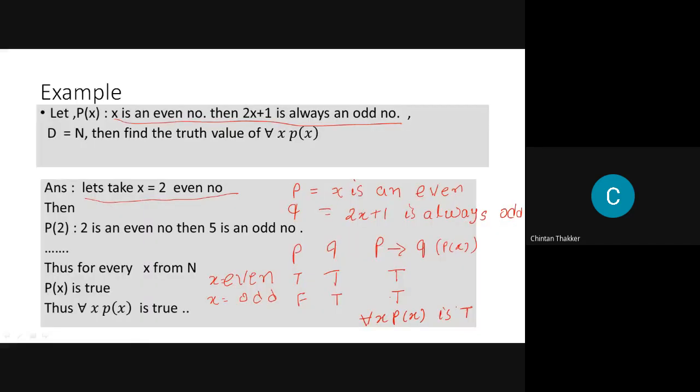So you can use any one method here. Either use this table method, or you can use the example. You can take one even number and then one odd number, and in both cases write that P of x is true. So P of x is true for all x belongs to D. Therefore, for all x Px is true.